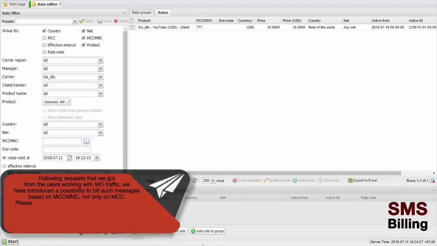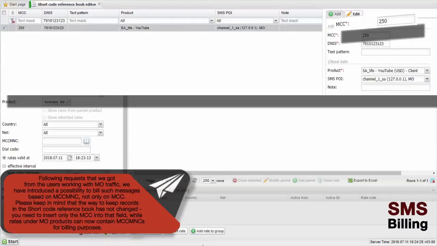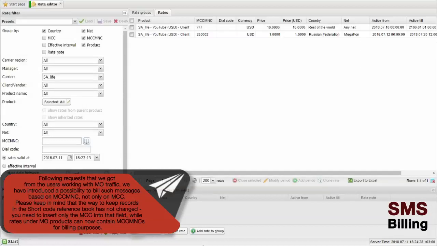Following requests that we got from the users working with MO traffic, we have introduced a possibility to bill such messages based on MCC MNC, not only on MCC. Please keep in mind that the way to keep records in the short code reference book has not changed. You need to insert only the MCC into that field, while rates under MO products can now contain MCC MNCs for billing purposes.